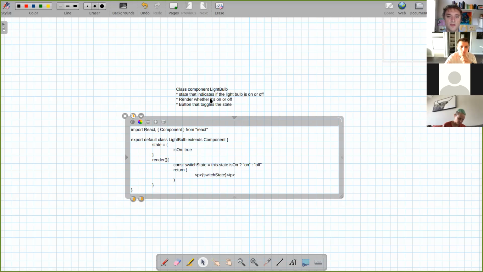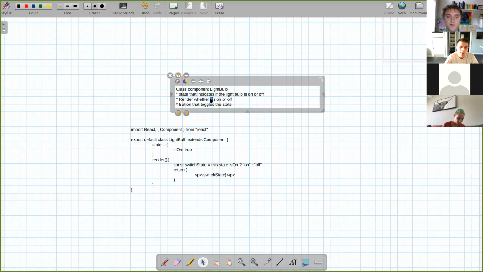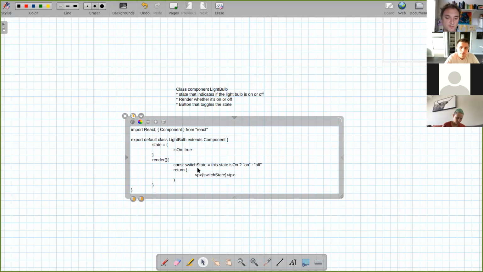Okay, so that renders whether it's on or off. It has state for being on or off. Now, very few people got the button that toggles state. So it works a lot like event handlers did in vanilla JavaScript.